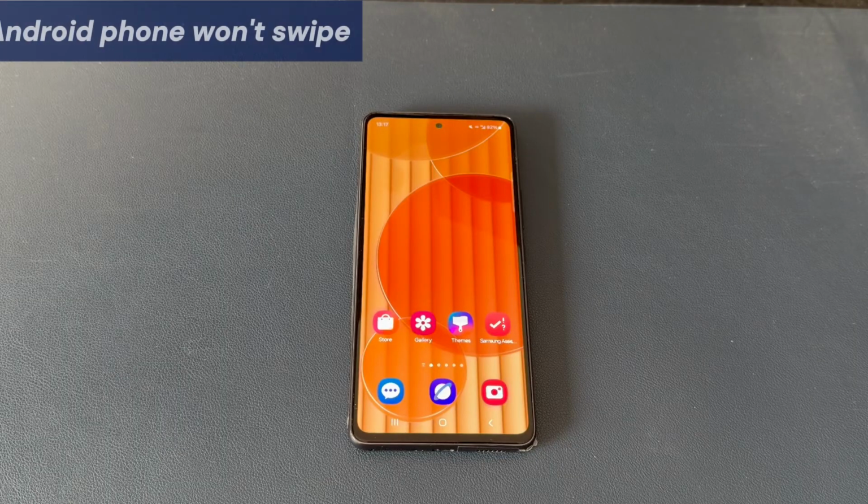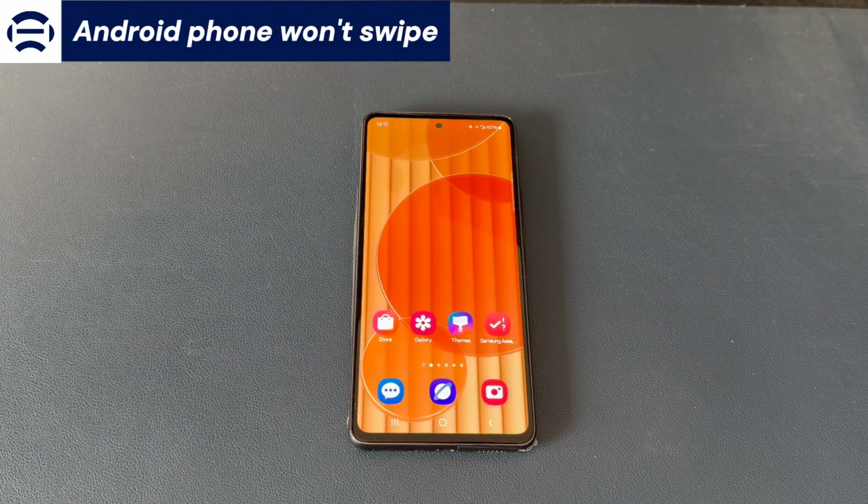Today's video is about what to do when your Android phone won't swipe. Here's how an Android phone user describes the issues from the forum. My Android phone won't swipe the screen like before. I don't recall doing anything strange with the phone, but the Android phone screen won't swipe. I need someone to help me fix this.